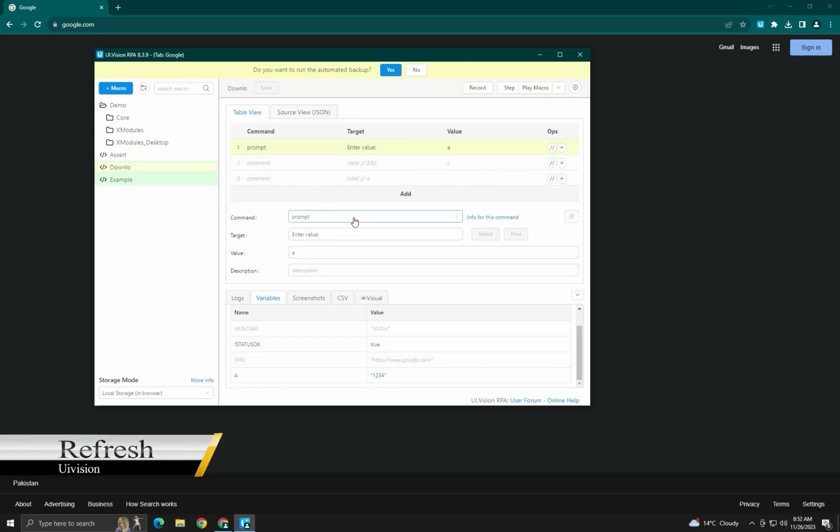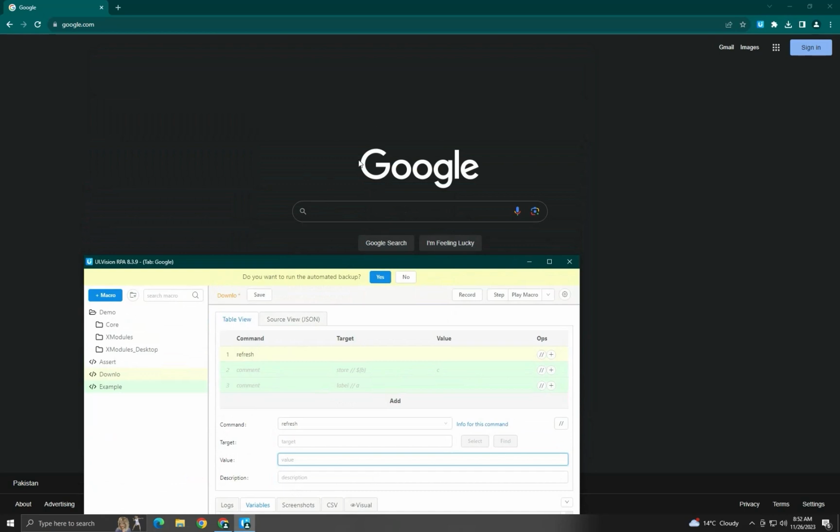So the next command is refresh. It's just a command for refresh. Like we can see it's a page of Chrome, and if we want to refresh, we can refresh by a single command, just refresh. We will play it. You can see that it's now refreshed, and we will play it again. Now it's refreshed again.